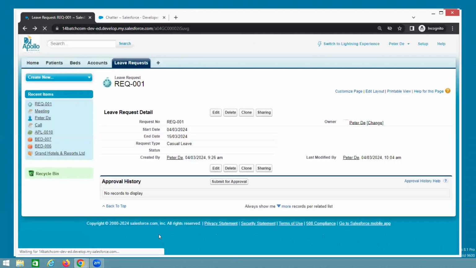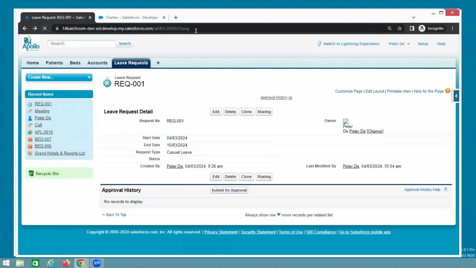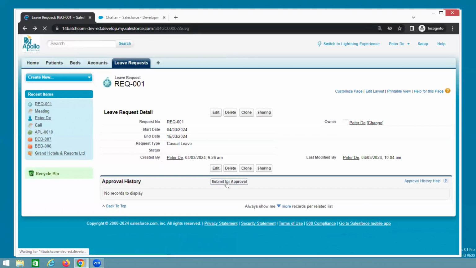Now, see guys, submit for approval. What happened, man? Why is it taking this much time? Even the runtime engine couldn't understand our configuration. That much configuration we did.